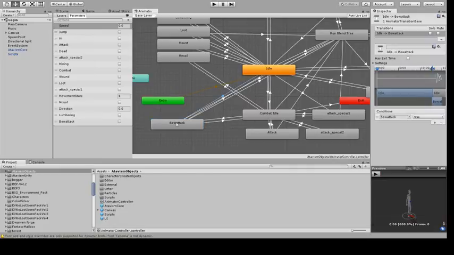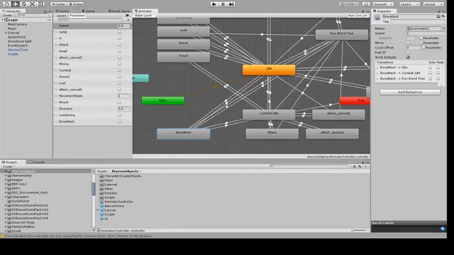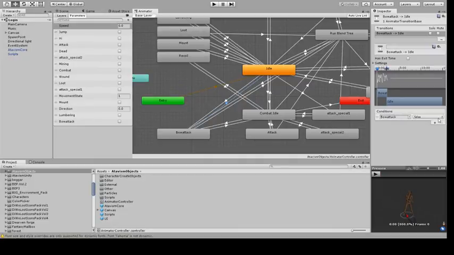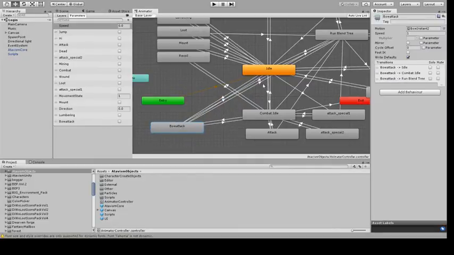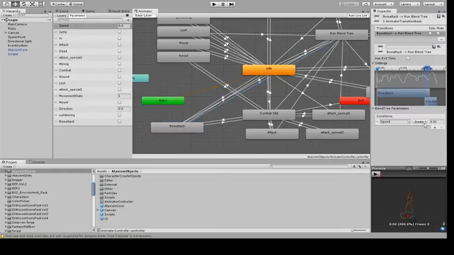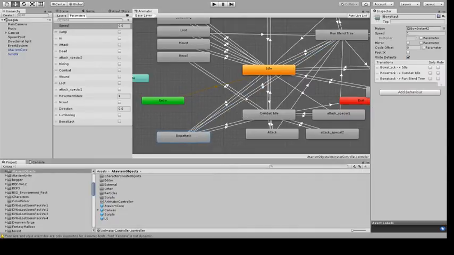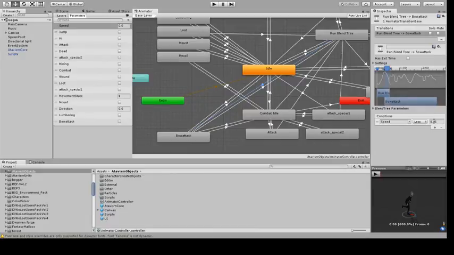From your idle to bow attack, you need bow attack is true. From your bow attack to your idle, you want to make sure that it says bow attack is false. From your bow attack to your run, you want to make sure the speed is greater than 0.01. And from your run blend tree back to bow attack, you want to make sure that it says less than 0.01. That way, when you have your bow, you can actually run with your bow. Okay, it doesn't look weird.